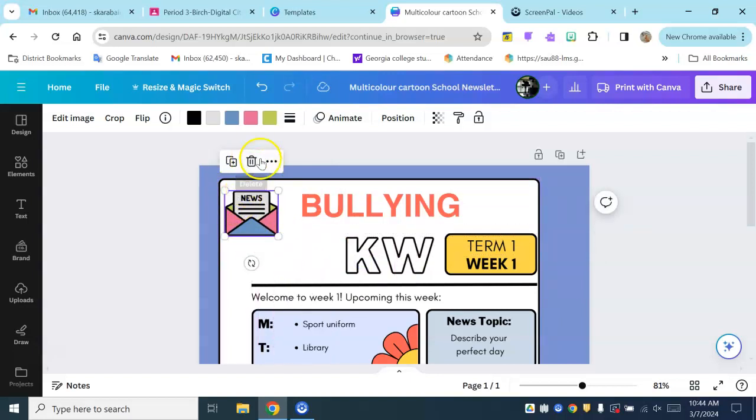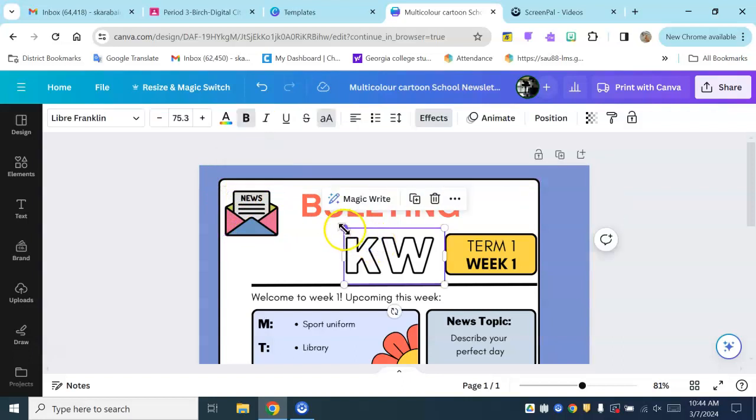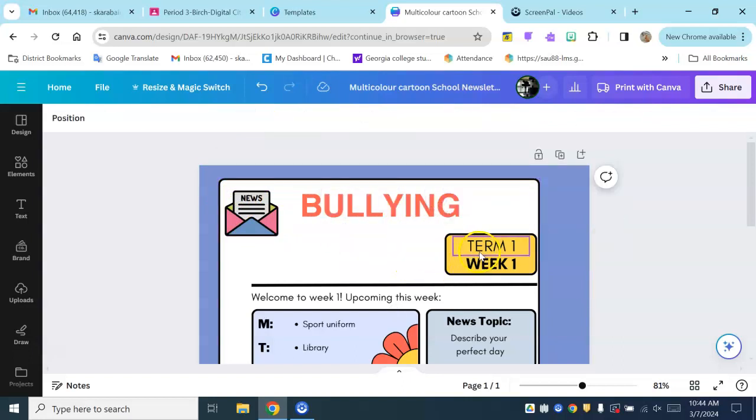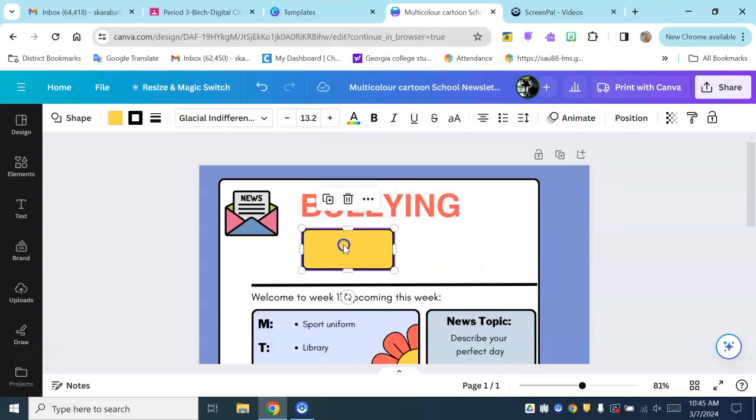If I don't like it, I will click delete. I don't want that, so I'm going to get rid of that. I don't want that, so I'm going to get rid of that. You can customize this so many ways. Now I want to move that box and maybe type in a subheading or, yeah, all the things you do want to know.